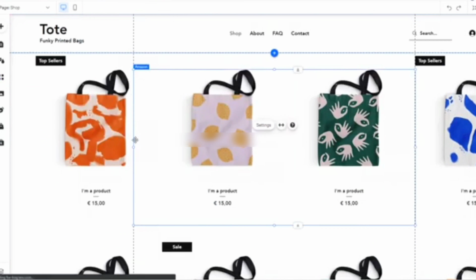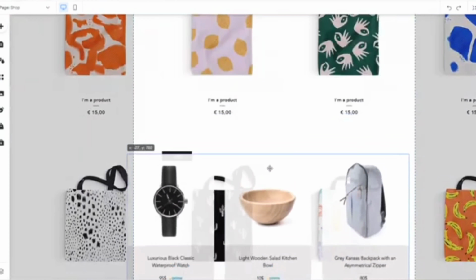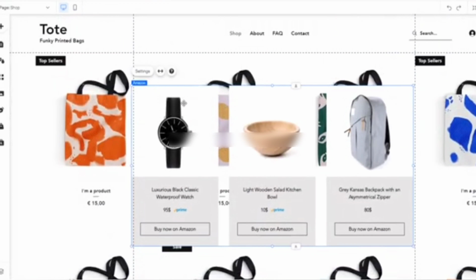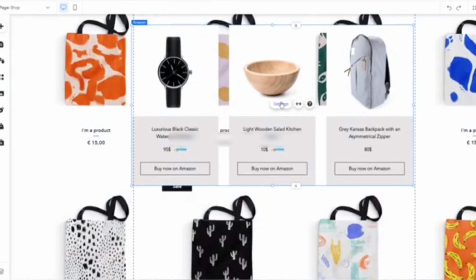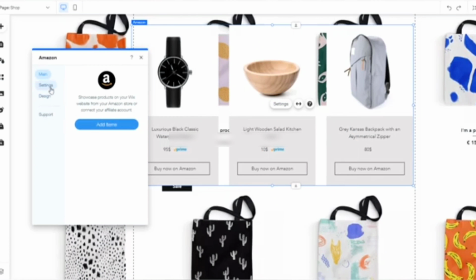Then click add it. Now this is what it looks like, with a name, price, then the buy now option. So now go to settings here, then add item.